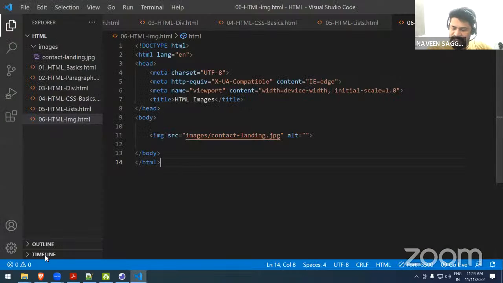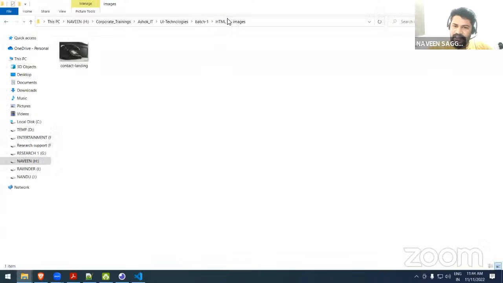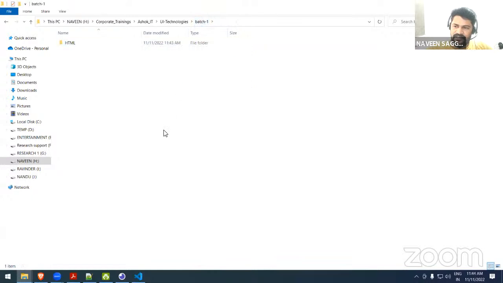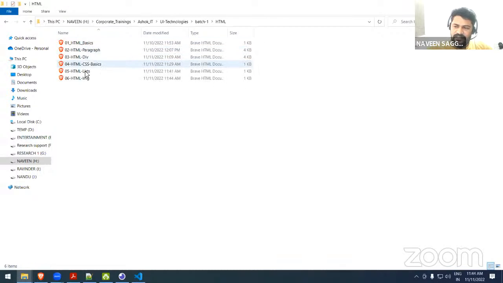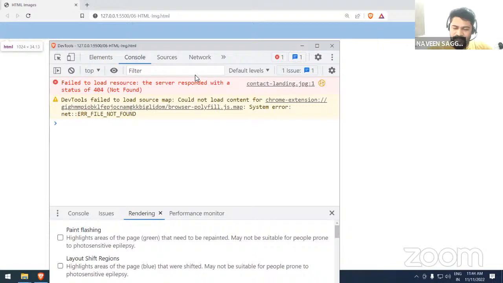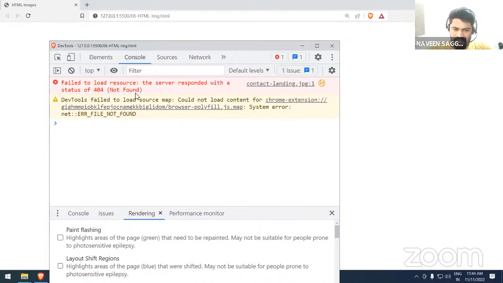Yeah, see, for example, sometimes what happens, assume my images folder is not here, I'll keep the images folder outside of the HTML folder. So if you see, there is no images folder. This is wrong actually, so you won't get the image. And if you look in the console, you get an error stating 404 not found. It says the contact image was not found, meaning the address was wrong.